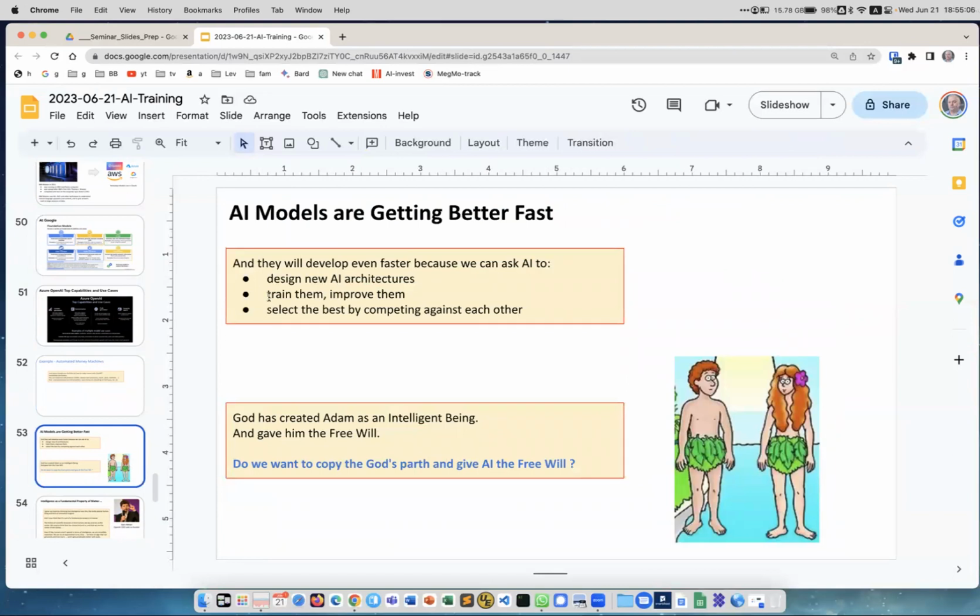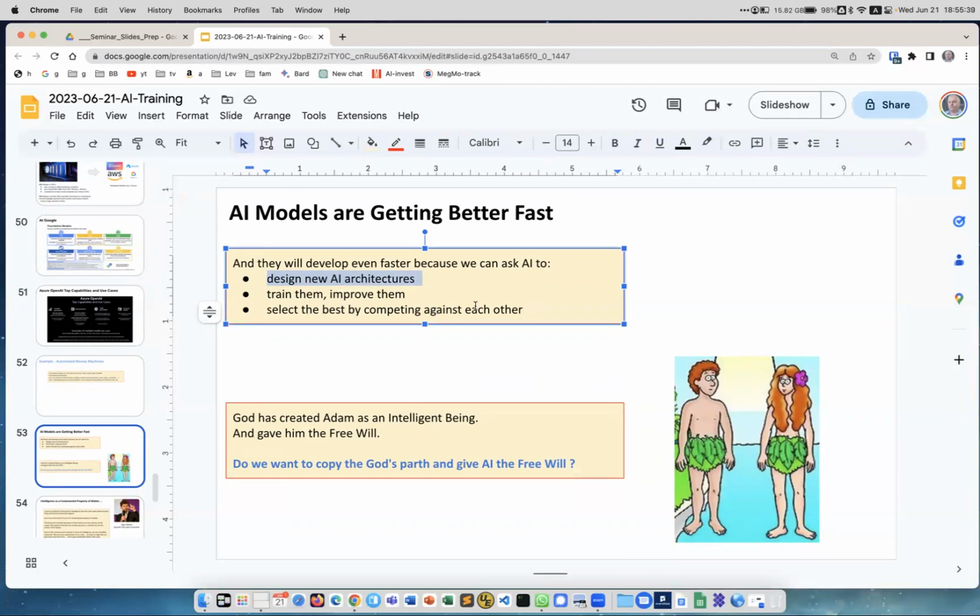A little bit of philosophy. AI models are getting better faster and faster because what's happening now is you can ask AI to design better AI, new AI architectures, train them, improve them, and select the best by competing against each other. That's what DeepMind does, indeed, when they were training AlphaGo and other games. This is what Tesla is doing when they're training their self-driving algorithms.